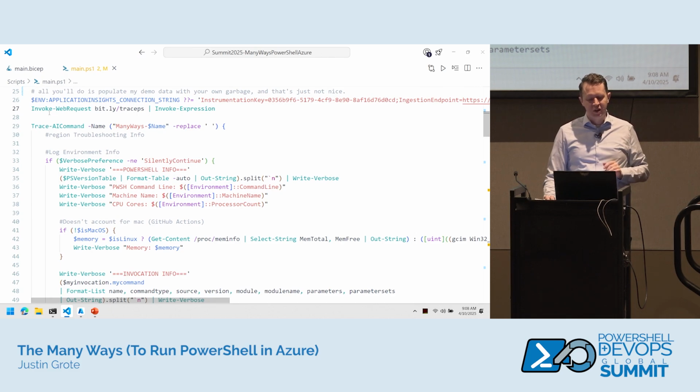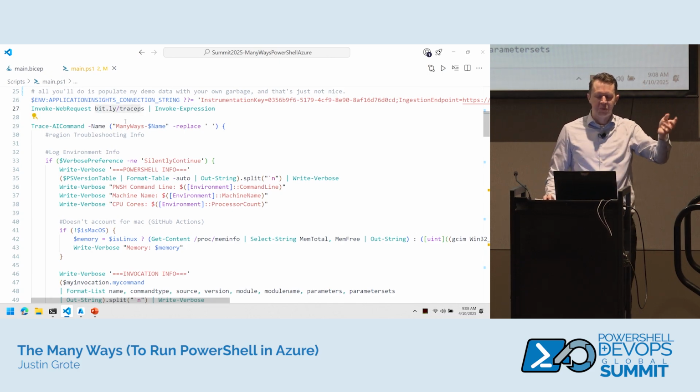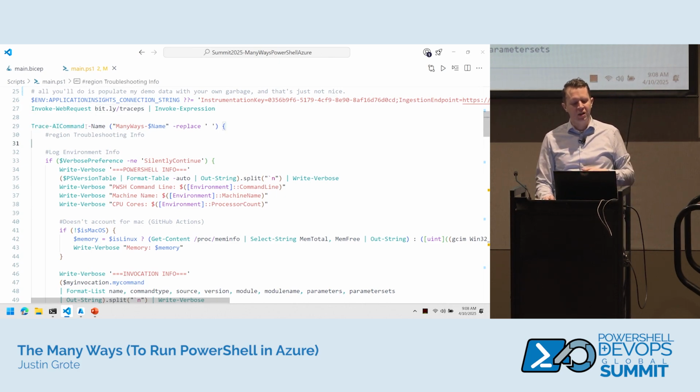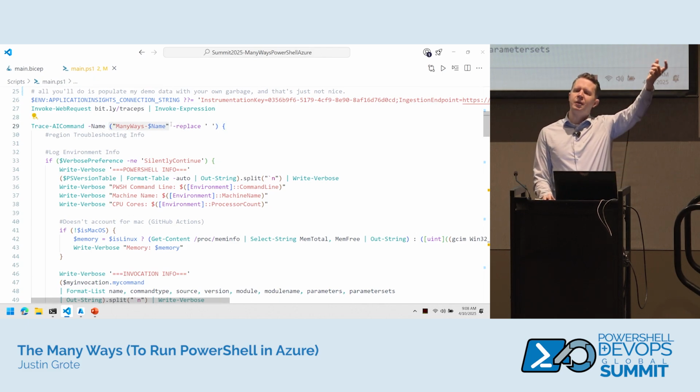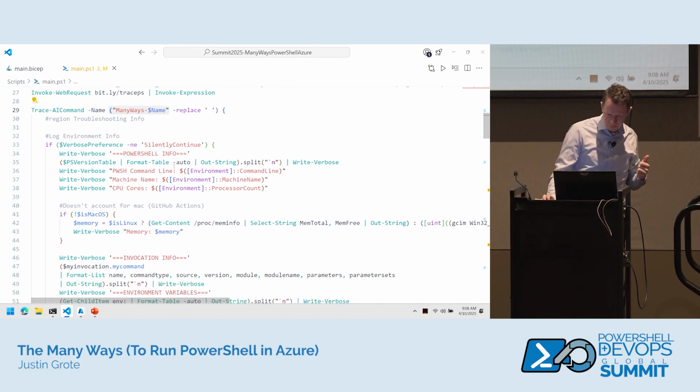So this bootstraps this trace AI command by loading it from a GitHub gist, but using an easy URL, so I don't have to remember the whole giant GitHub thing, and then brings it into my environment. So now I have this trace AI command. When I use it, it sends the telemetry and gives it a name, using that name I had up front, so that if I run it in different environments, I can see which environment it came from. And so I can compare the different ways this script runs.